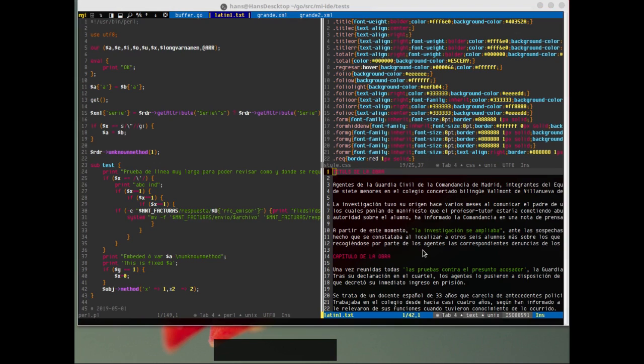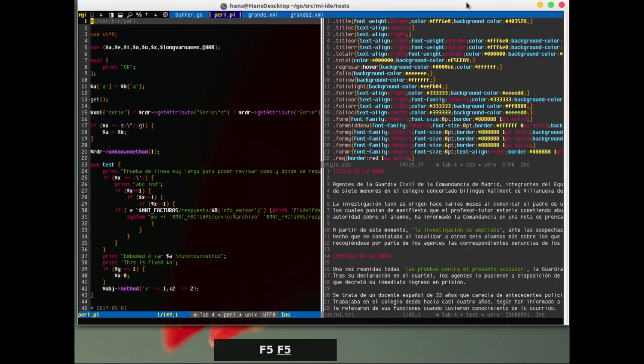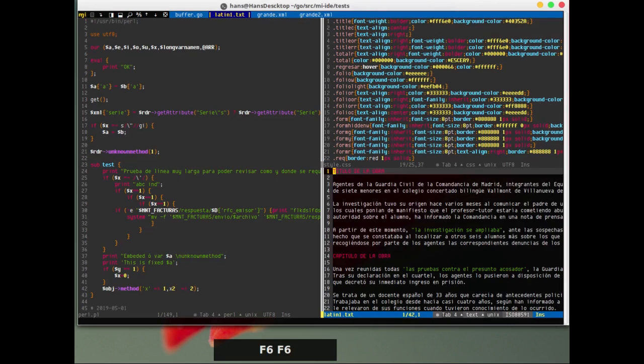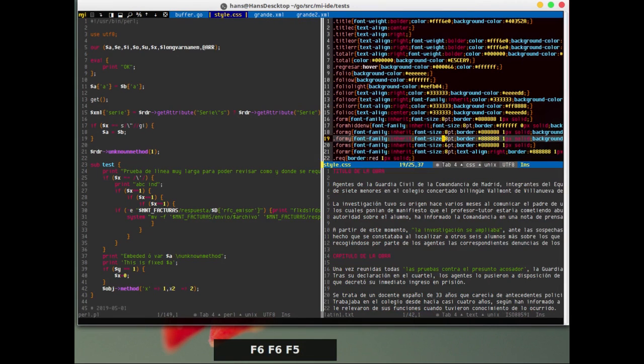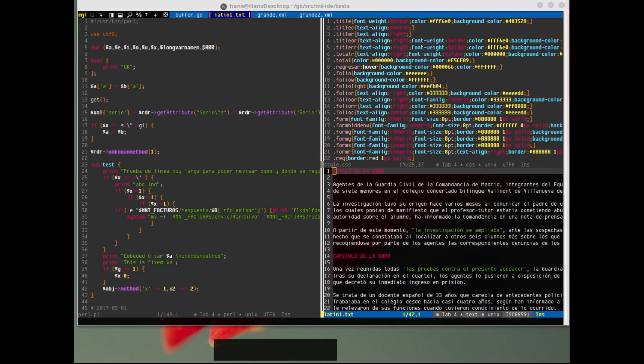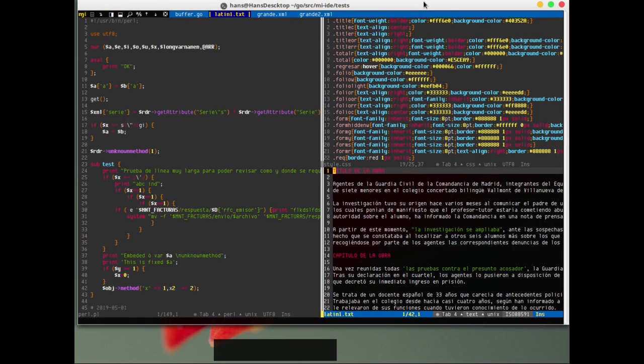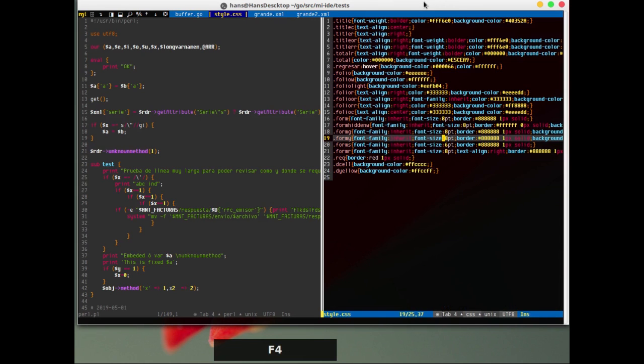Now we can navigate among them with the F5 key that moves me to the previous, and F6 that moves us to the next. If you want to close any window at any time, you can do it by typing F4, like we did with the help files. This will close the current window that you are located at, and the other ones will remain open.